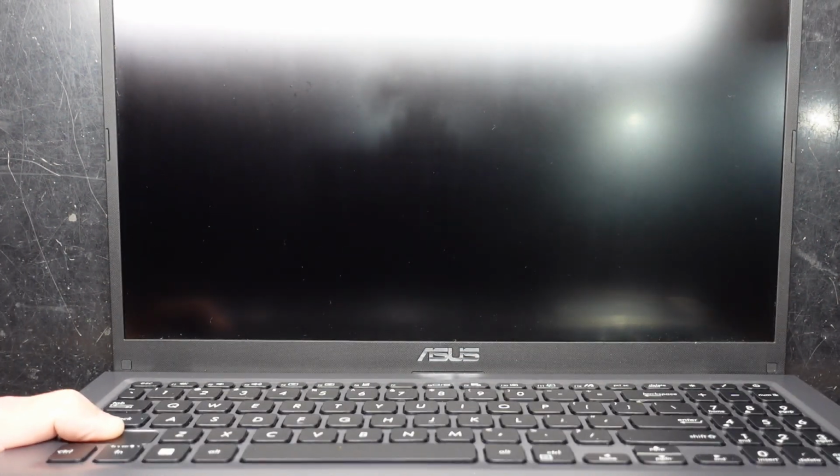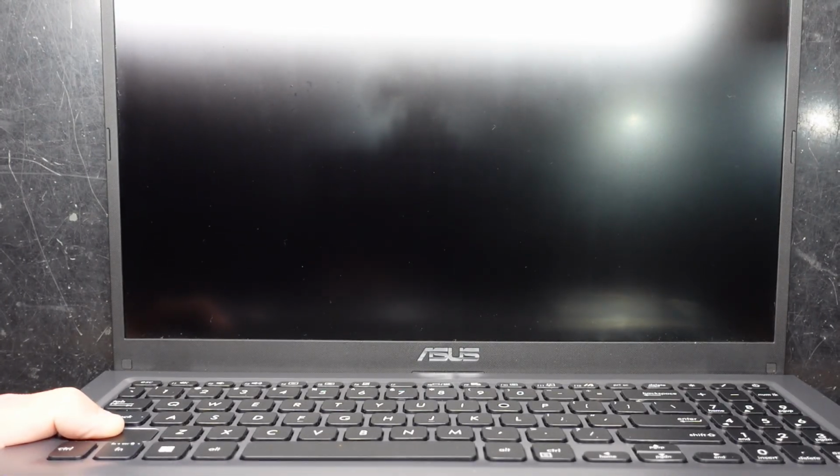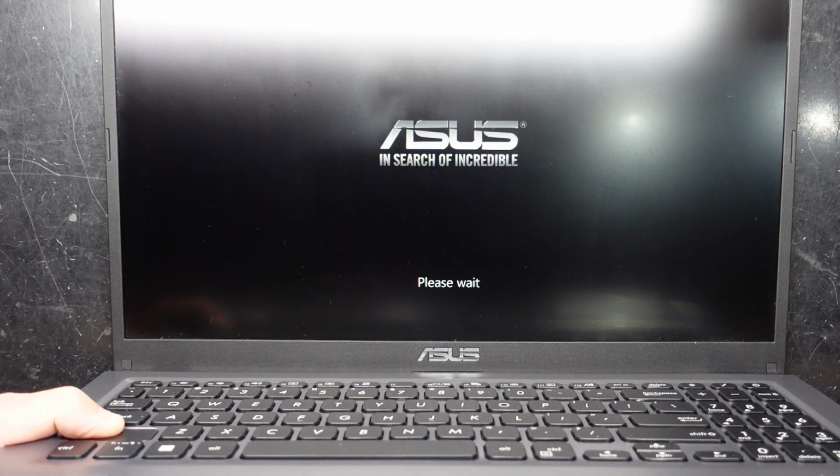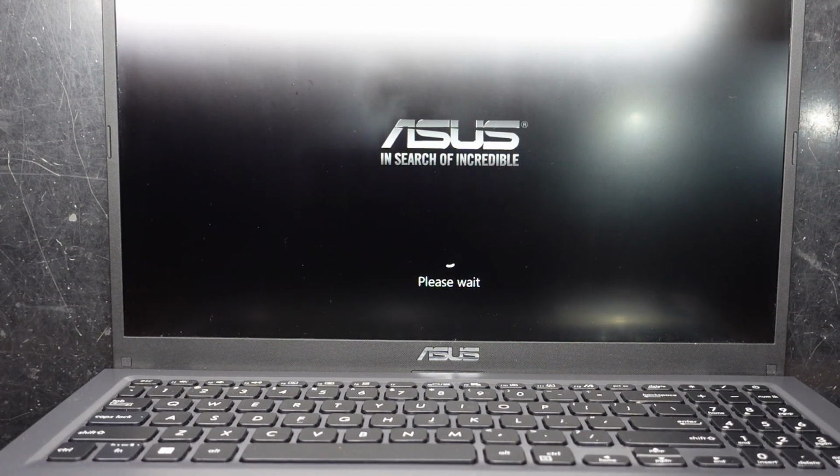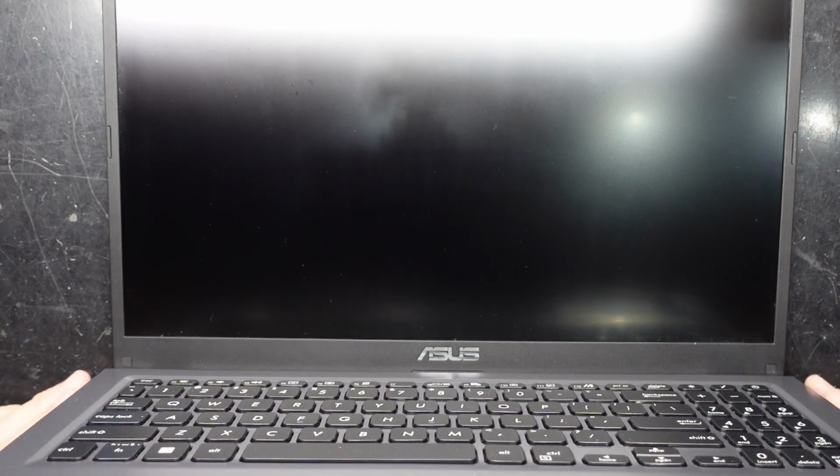Once the machine has gone black and restarts, from there, we should be back at the recovery screen. As you can see, please wait. From here, you can release, and that will get us back into the recovery menu.